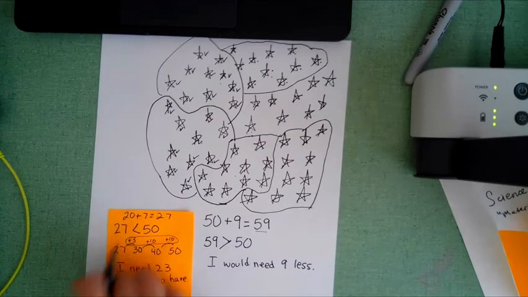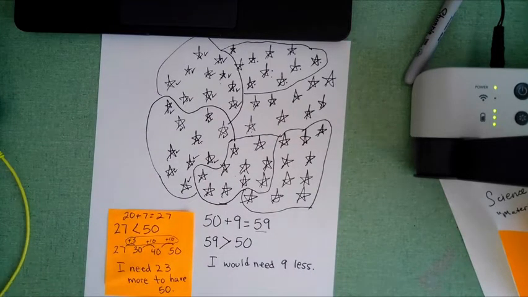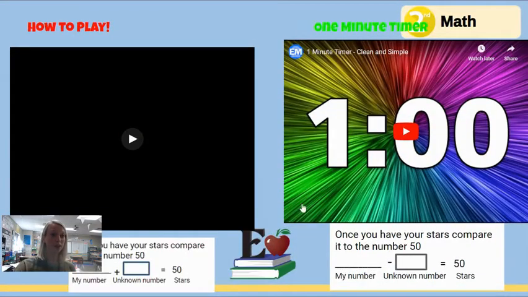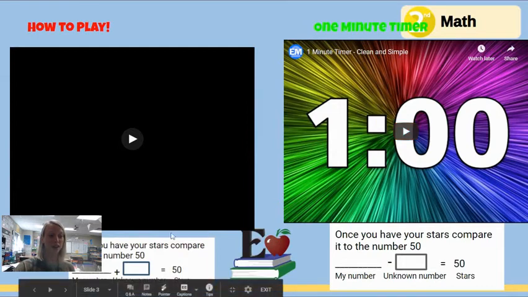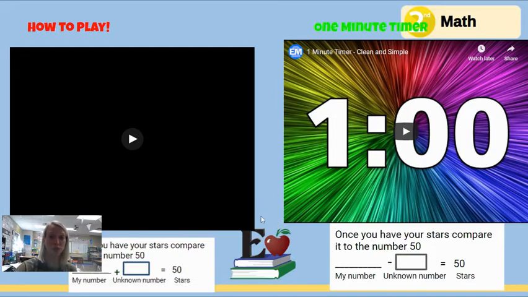Set your timer, get your paper, and go. So when you're ready, you'll go to the slides and you can click the minute timer, and then you can do your stars in a minute. And then you can look on the slides down at the bottom, and it tells you what you're supposed to do too. Once you've made your stars, you're going to count them and then compare them. And then on that piece of paper, once you're done doing all that stuff, then take a picture and submit it on Seesaw to your teacher.